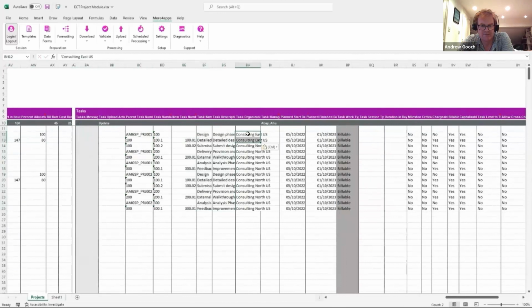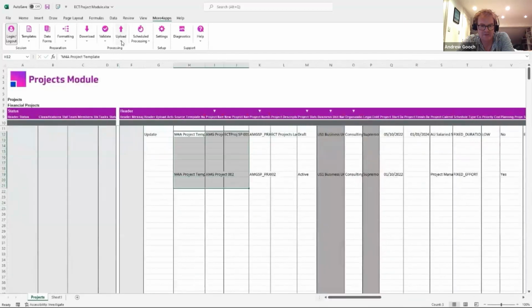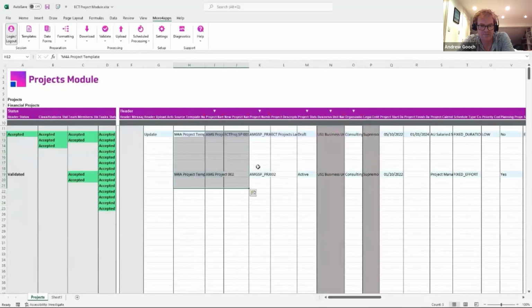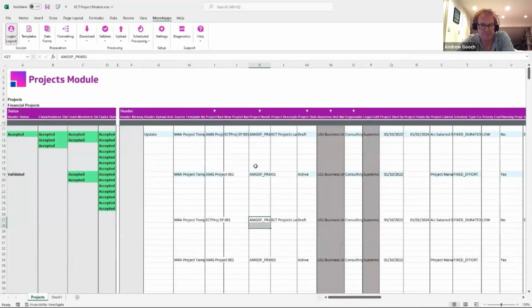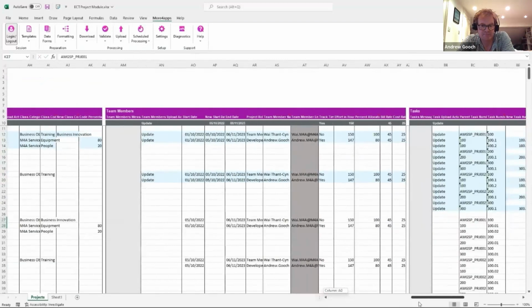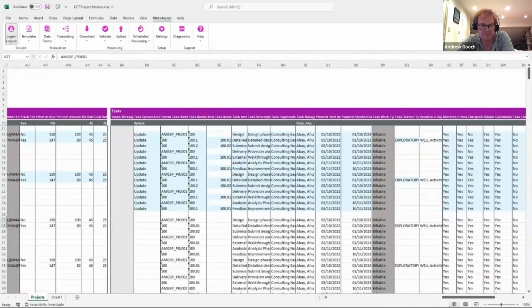We'll update some task organizations, date ranges, and we'll update some other details and flags too. Excel copy down makes it easy to replicate those changes. And when we're ready, we upload the two changed projects. It's that easy. Feedback in the sheet shows what's been updated, and if we download those two projects again, we can see what they look like now. The header changes are there. There's the classifications, new team member details, and the tasks have our new values against them now too.